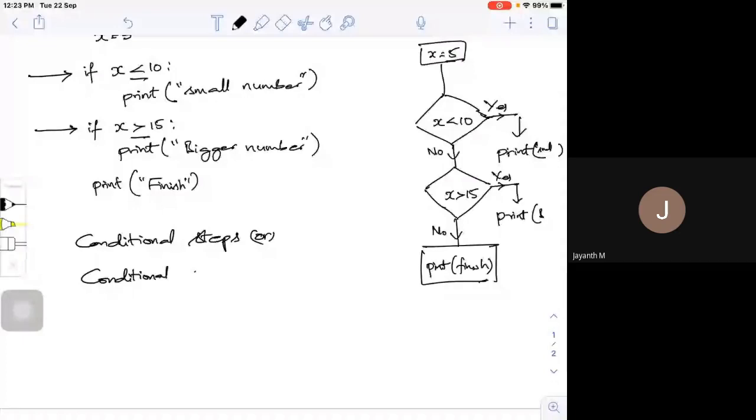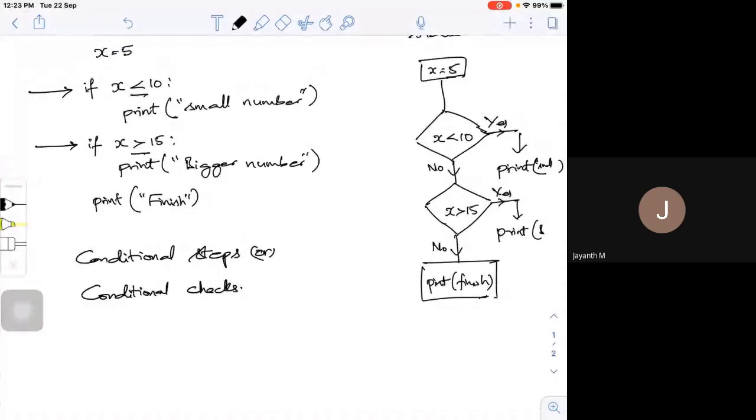Conditional checks. I'm going to check whether that particular number is less than 10 or greater than 10, and I will tell that this is what it is supposed to do. So Boolean expression, what does it do? What exactly is it using? It is using the comparison operators.